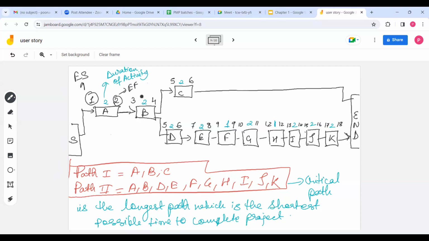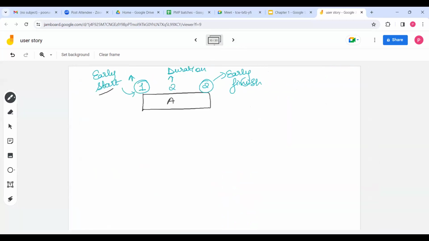If you see activity B, earliest you can start is day 3 because A is finishing on 2 and B is dependent on A's finish to start. So you have to start this on day 3 and end on day 4. So earliest finish is day 4. For the next activity, earliest you can start is day 5, and earliest finish is day 6. For every activity, on the left side we write early start, in the center the duration, and this is early finish.